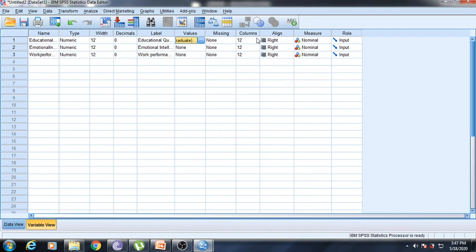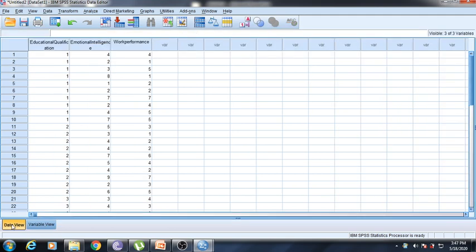So it is in our ordinal scale, you can say, because PhD is higher than postgraduate, postgraduate is higher than our graduate. So we'll keep it here as ordinal data, and both these data are interval, so we'll put here scale. So we have identified our scale for all the three variables. Now we'll go to data view, and in the data view now we'll satisfy our assumptions.